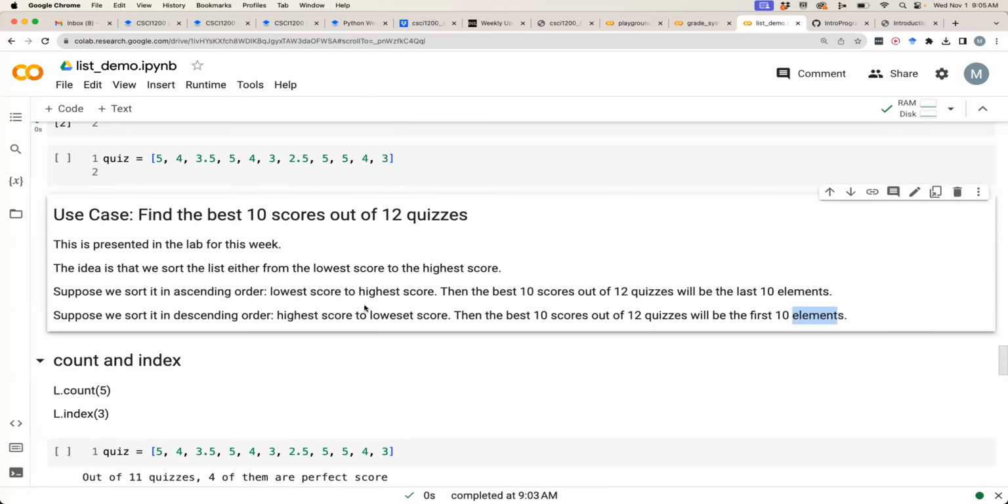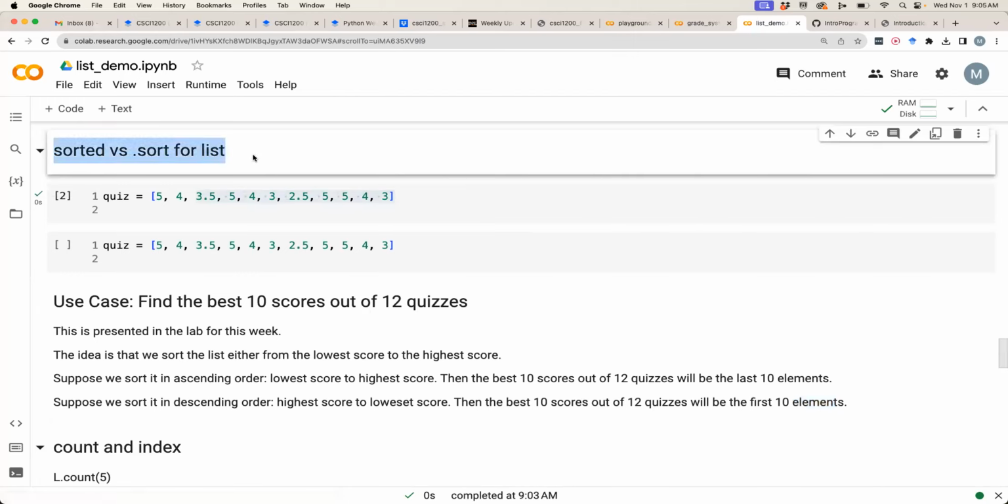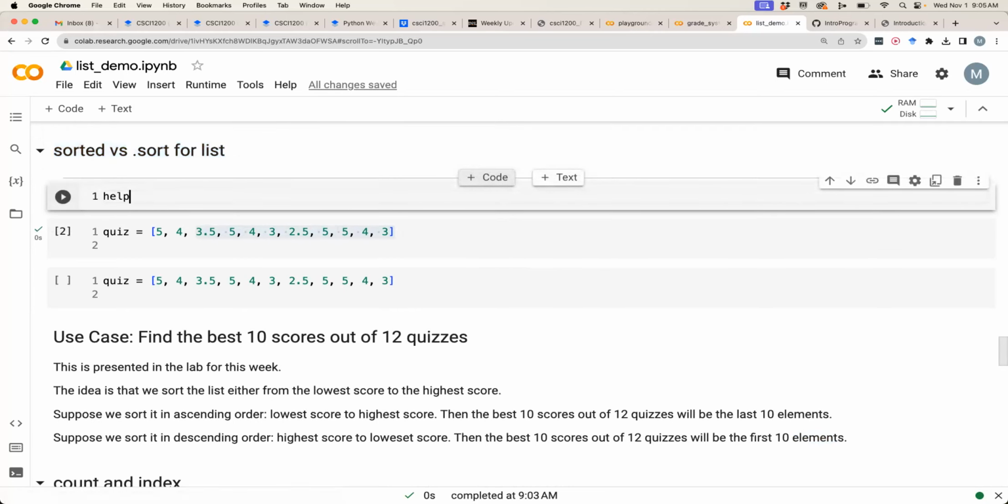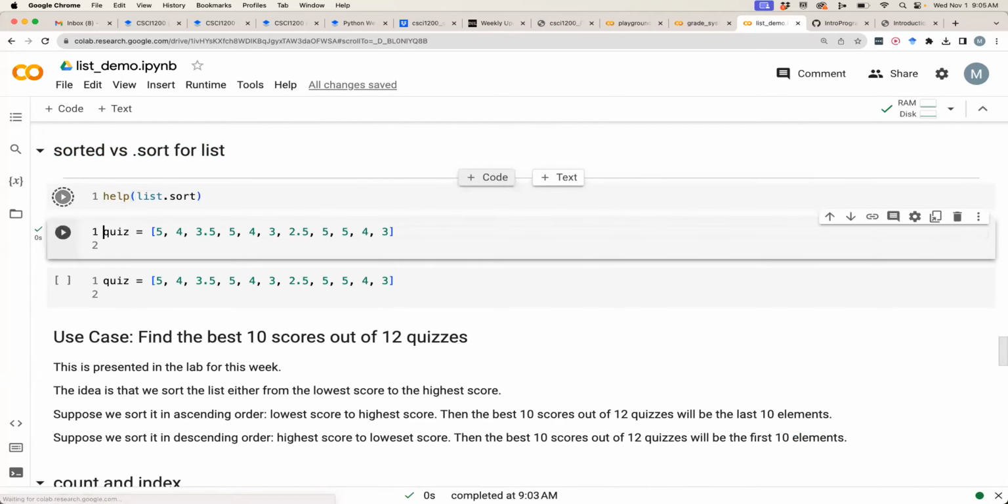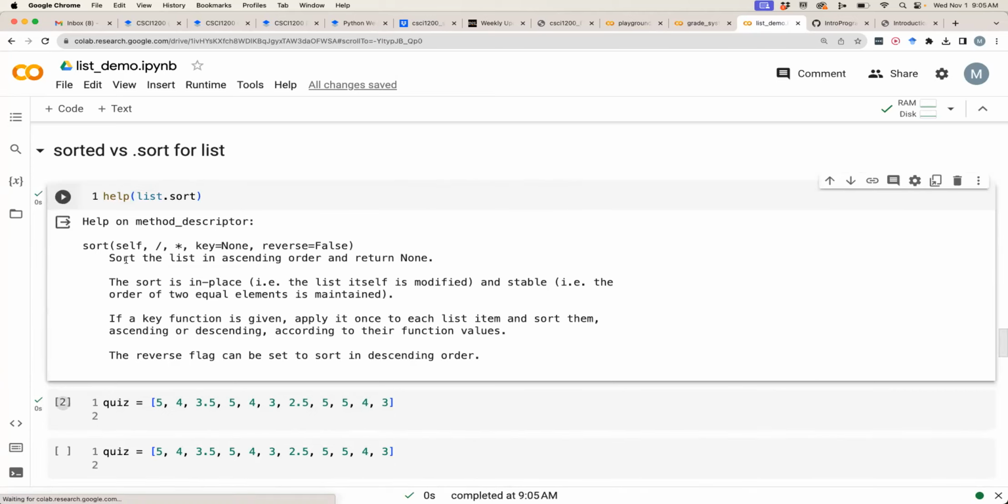Okay, so the idea to find the best 10 scores out of these 12 quizzes is to sort the elements in the quiz. Okay, and then we come back to this. How do we sort it? There are already built-in methods to sort the list. So if you do help list.sort, for example, you can see it sorts the list in ascending order and returns none.